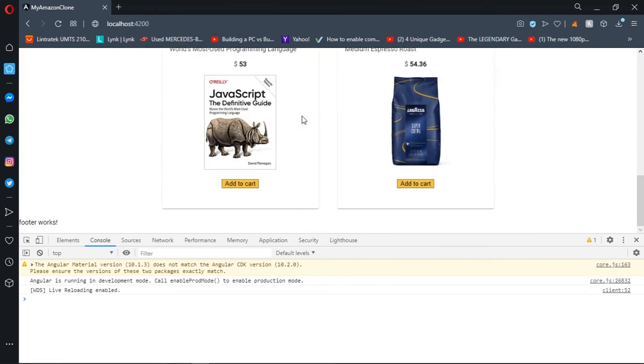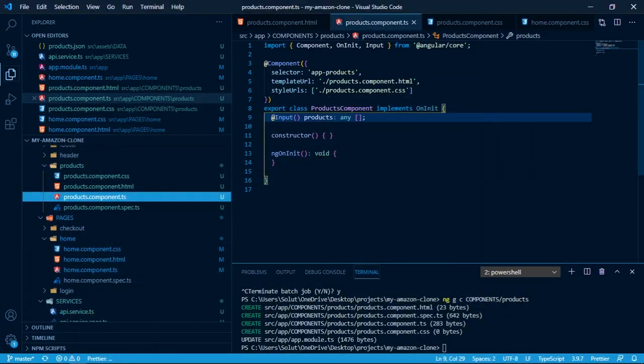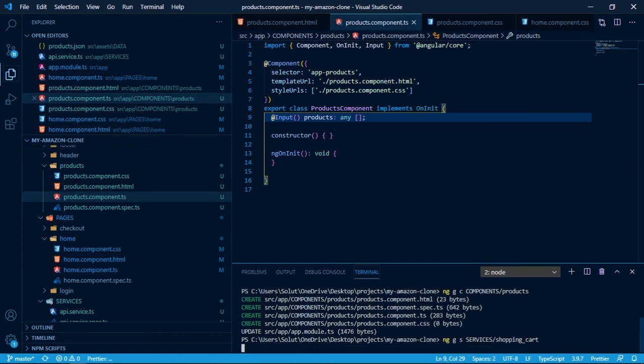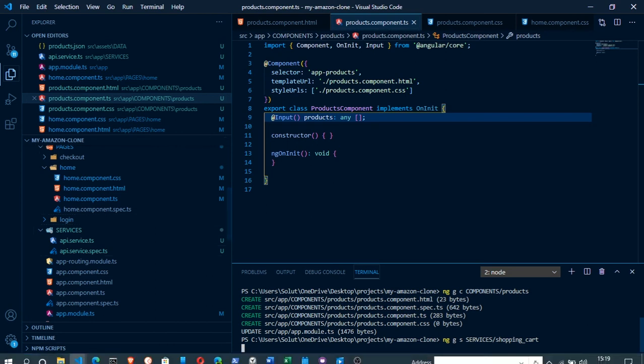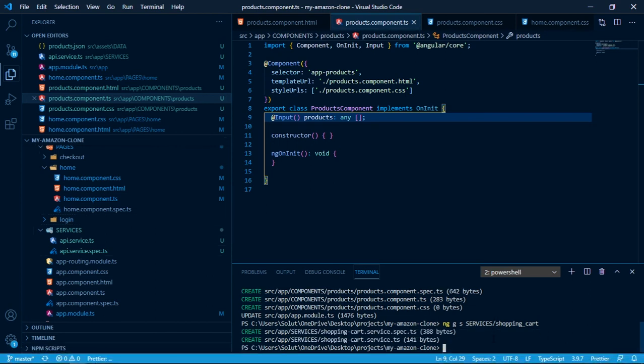So the next step was to create a service that does the shopping cart functions. So you need to run ng generate service. You can put an S for service. Services, let's call it shopping cart. Wait for Angular to do its thing. The shopping cart service is there. Now this will be a bit tricky, but we'll just go through it.